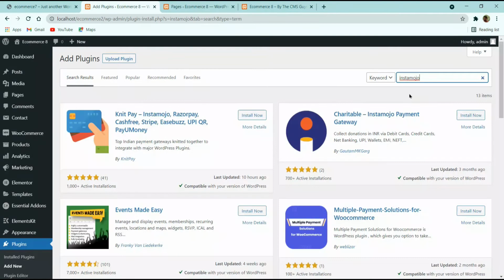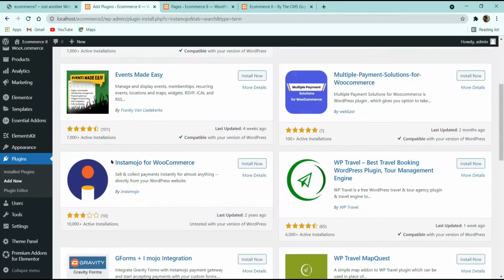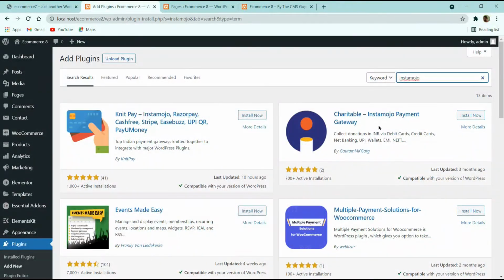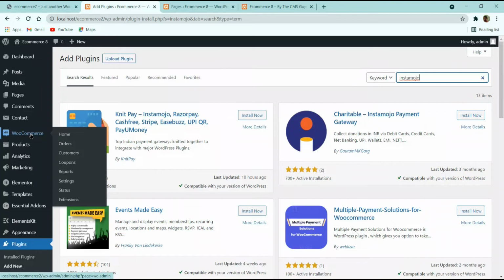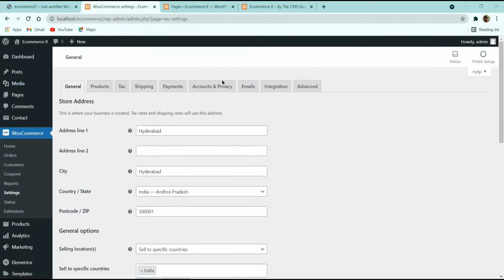Here you can see that if you scroll down, you will find Instamojo for WooCommerce by Instamojo. It means the Instamojo team has developed this Instamojo for WooCommerce, although it is very old, 2 years ago. You can try this one also, Charitable Instamojo payment gateway, or you can use NitPay also. Now I will hover over WooCommerce and then go to the settings, and let me show you the Razorpay option.